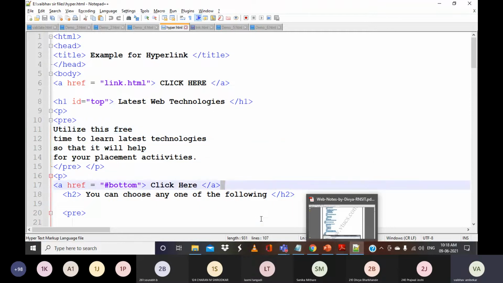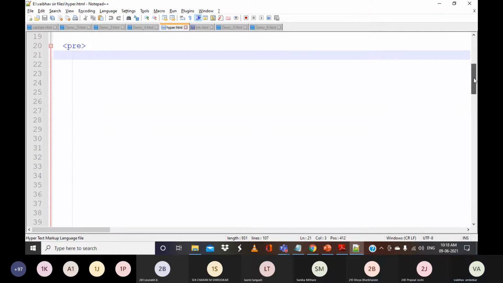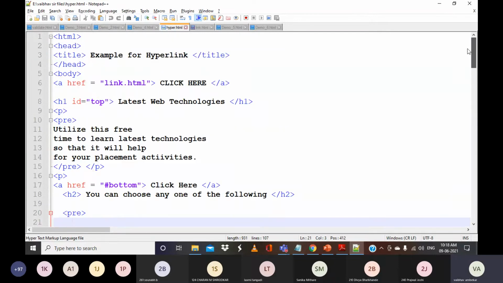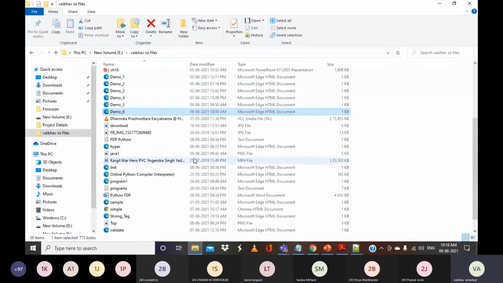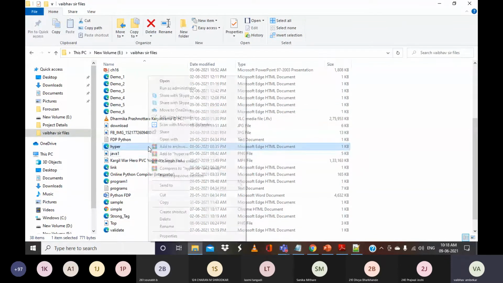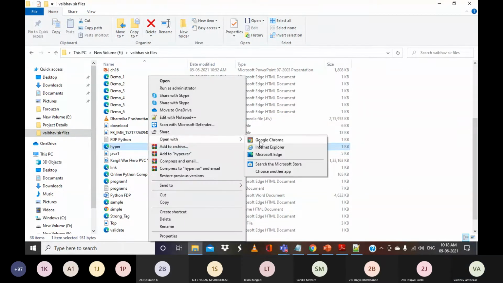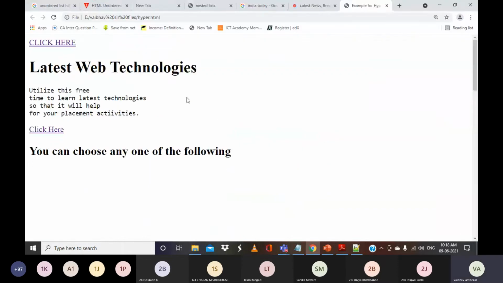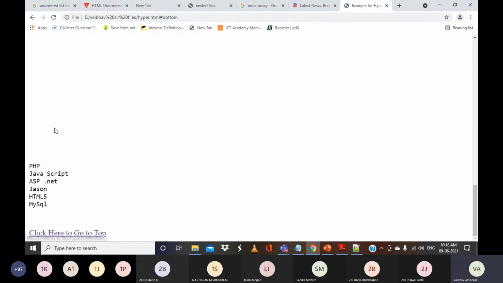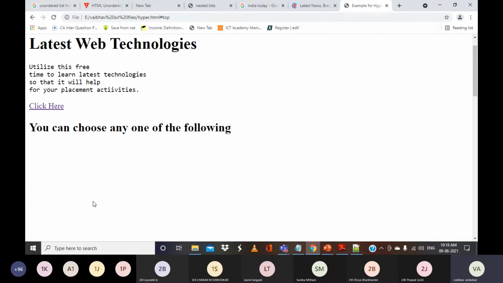So, for example, if I take the earlier example that we discussed, I will just open this and run this application. This is what we had by default. If I click on this, it will go to the next page, but if I click on this, it will come to the bottom: click here to go to top. This we have done. Now if I want to include an image into that, what can we do?